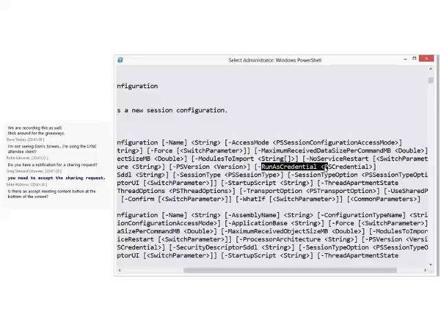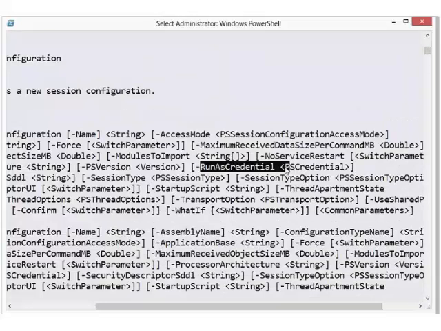So you could make that, let's say, a domain administrator. So even if a non-administrator was connected to here, whatever commands you let them see would be run as this run as credential. So you're giving them the ability to do everything, but then you're restricting the actual tools they can get their hands on.